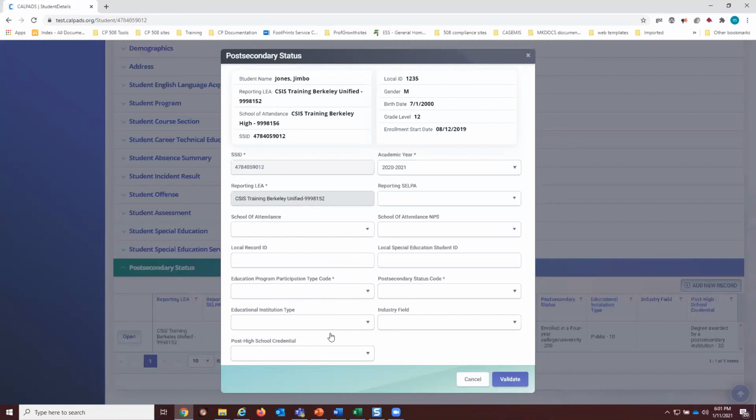So let's start populating a record here. Again, this is not end of year 4, and so this reporting CELPA field should be skipped. So choose school of attendance, CSIS training Berkeley High. Local record ID would be the same as prior years. I skip local special education student ID, and then I have the education program participation type code.